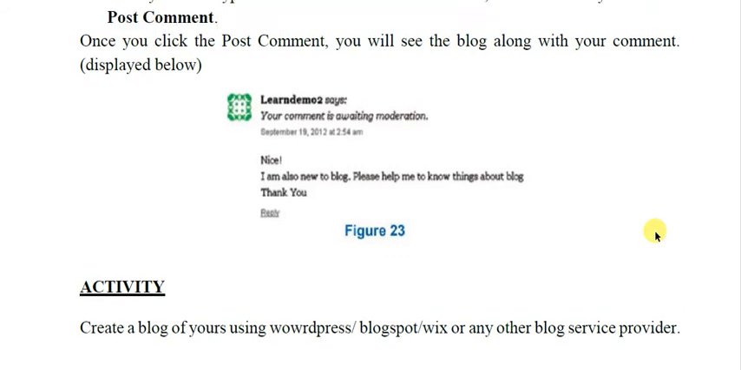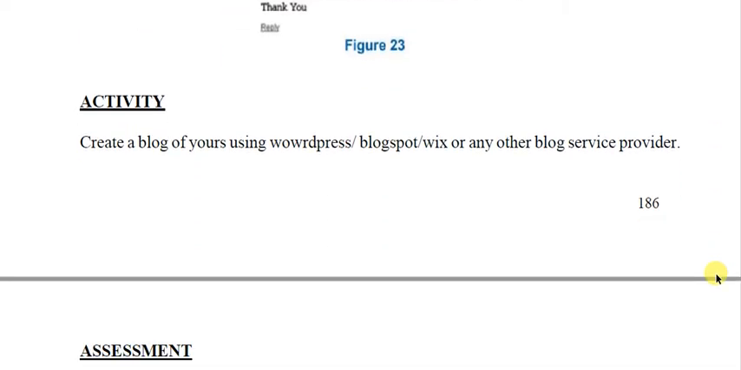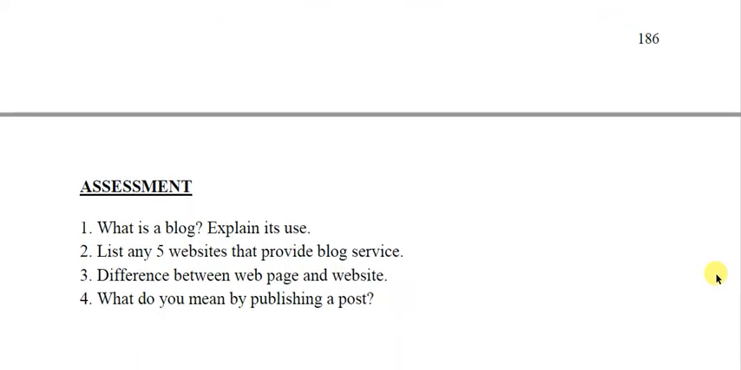So this was a brief introduction to how to create a blog account in WordPress. You should try it by yourself, and as an activity, you should create a blog of your own using WordPress or any other service provider. And this is the assessment related to this session that we have discussed.